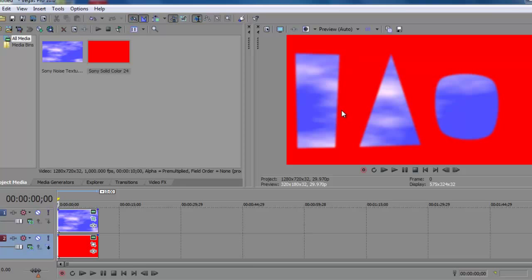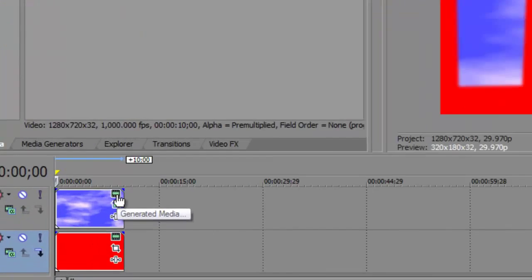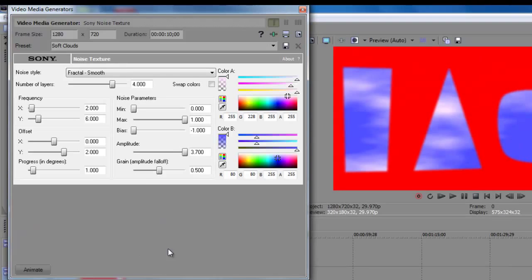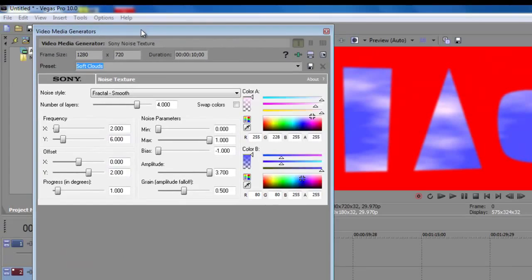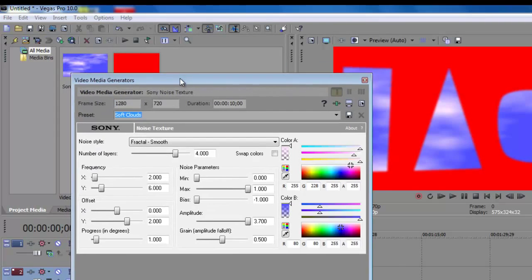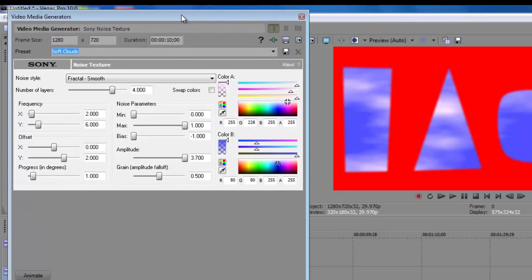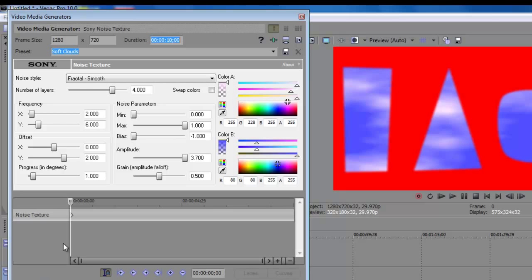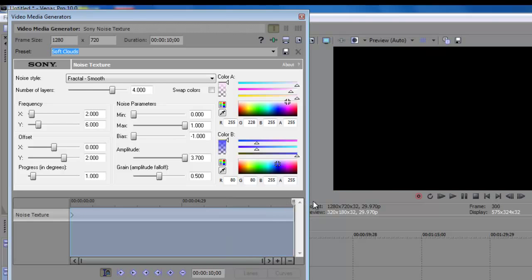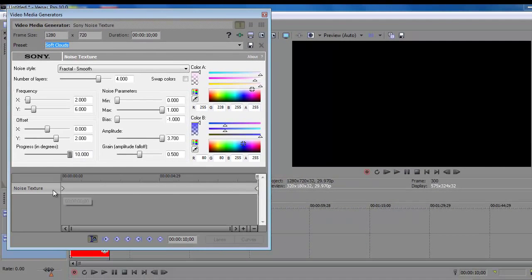And let's say you want this to move the clouds, make it look a little cooler. Click this. This is generated media, and boom, it's the same thing that pops up when you first drag in the background and the color. Anyways, just go to Animate and take this timeline indicator, drag it all the way to the right, take Progress in degrees and drag it all the way to the right, and it'll create another keyframe, the diamonds are keyframes, and exit out of that.